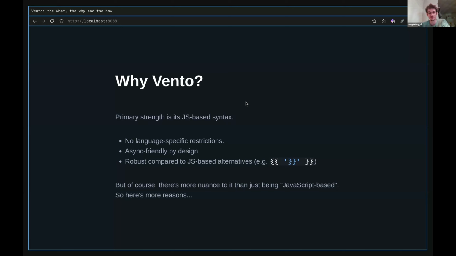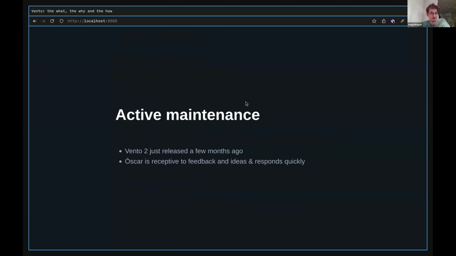First one, active maintenance. Vento 2 just released a few months ago with a bunch of cool updates. Oscar is very receptive to feedback and ideas, and he responds quickly, which I should emphasize is not something you should expect from open source software, but it's nice anyway that it's an active community. I think compared to other languages, this is quite nice to have because Nunjucks, I think, hasn't had an update in ages, and there's now talk of Nunjucks 4 or something like that, but it's kind of stagnated.